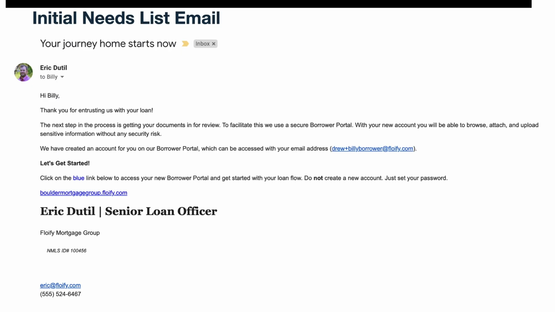Next is the initial needs list email. Now, this is the email that gets generated a few different ways. One is if your borrower completes the application, this email gets generated and sent out to them automatically. You will also be CC'd on this, as well as most of the emails that go to your borrower. Now, if your borrower needs to log back into the portal at any time, they have a link there that they can click on and log back in.